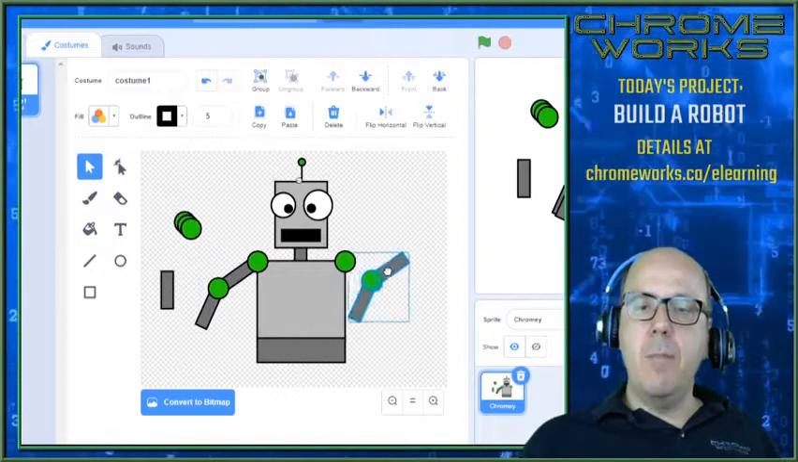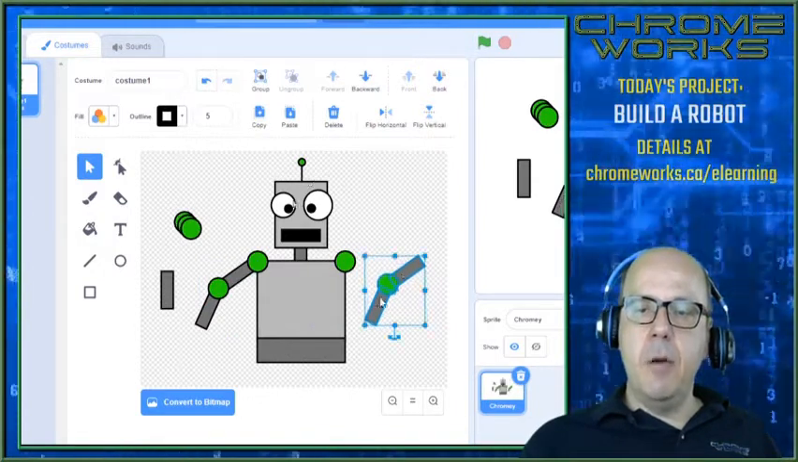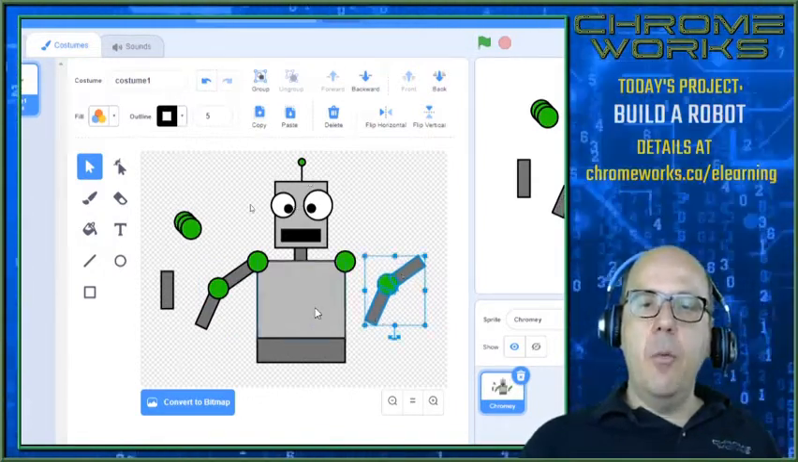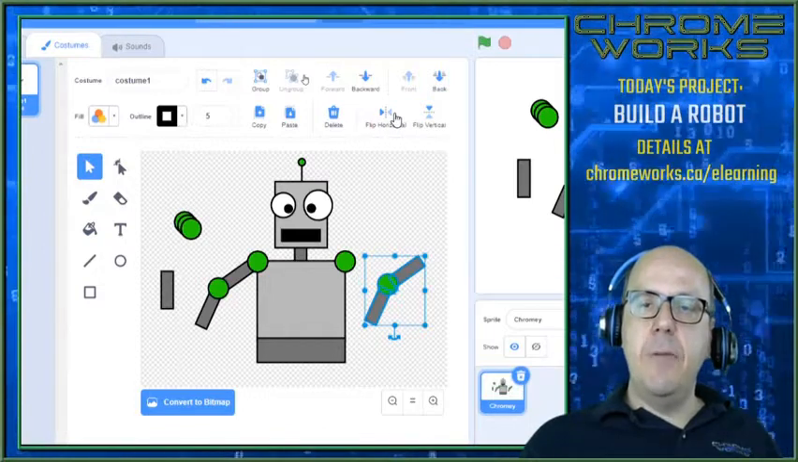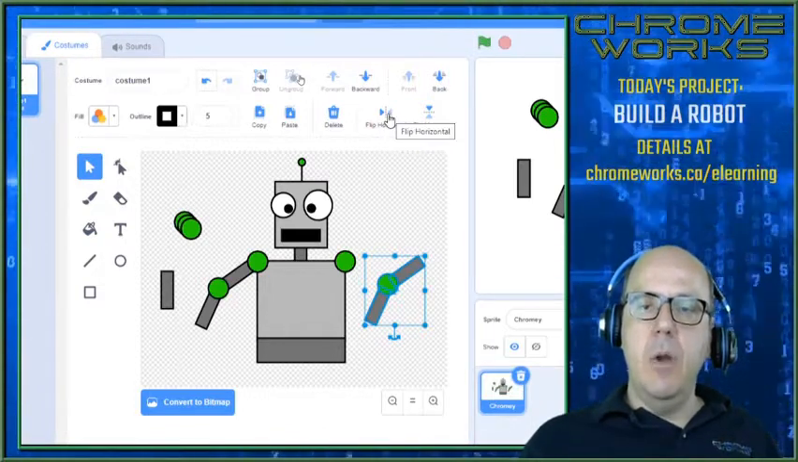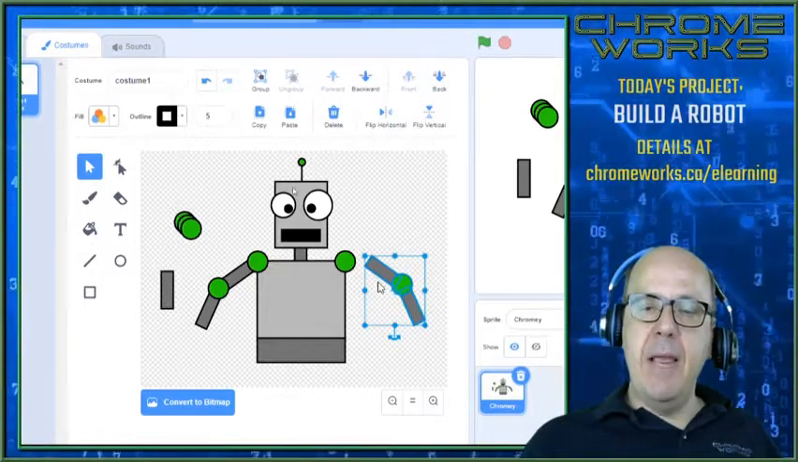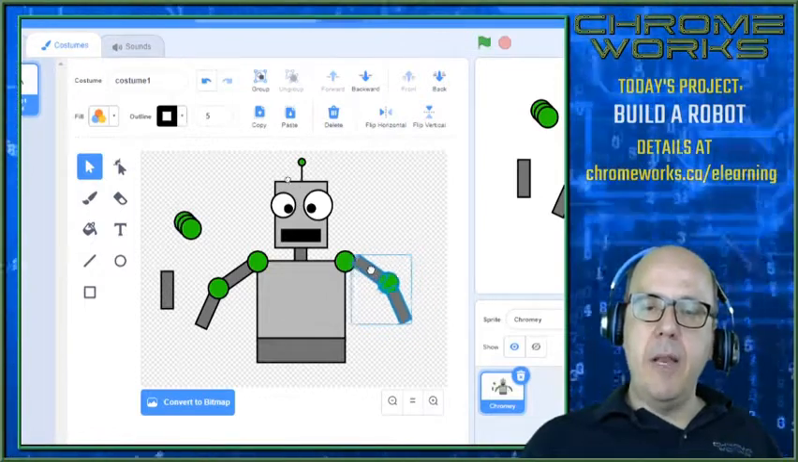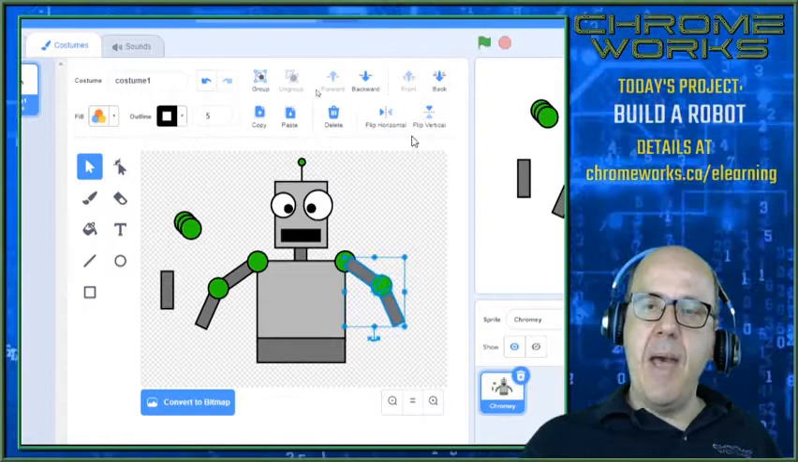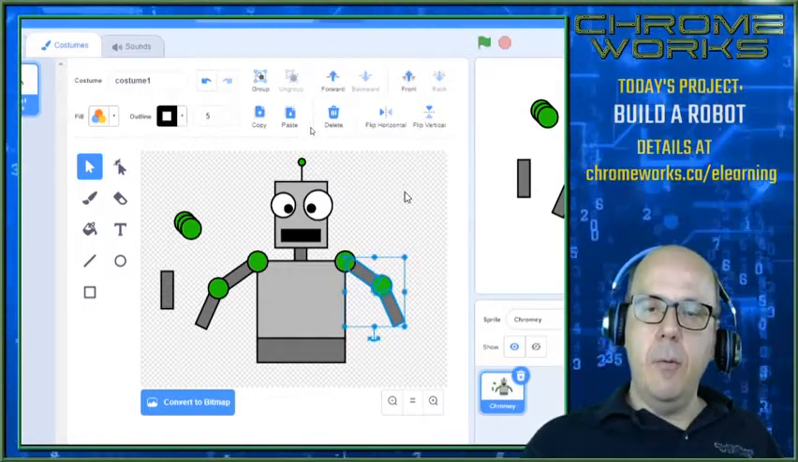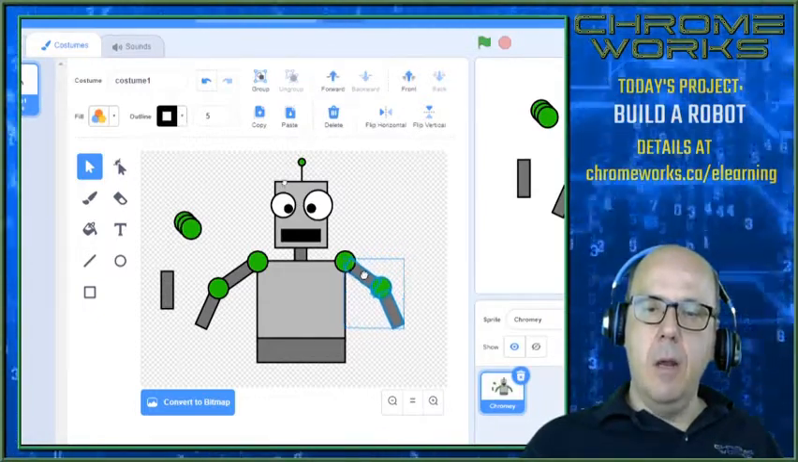Now I have the other arm selected on my cursor. And of course I want it flipped the other way. So I actually have a button here that says flip horizontal. When I click on that, it will give me a mirror image of the original arm. And now I can position it where I want to. Let's move it to the back again. And there we go. We've got a fairly nice looking arm.